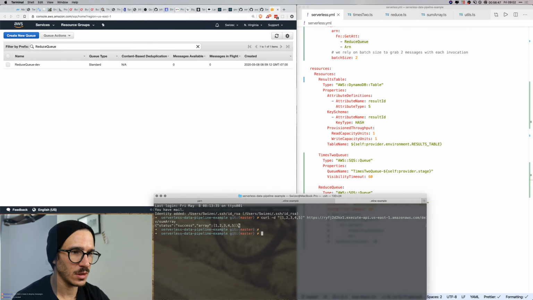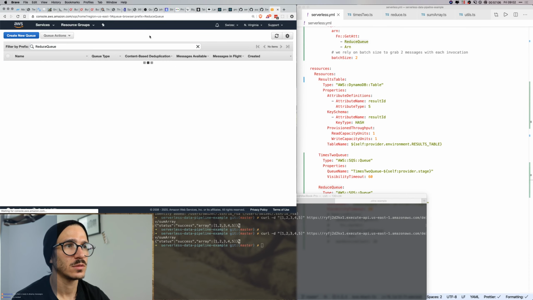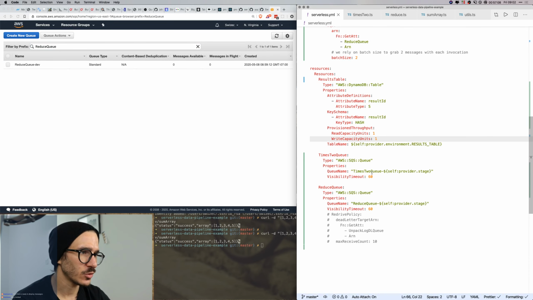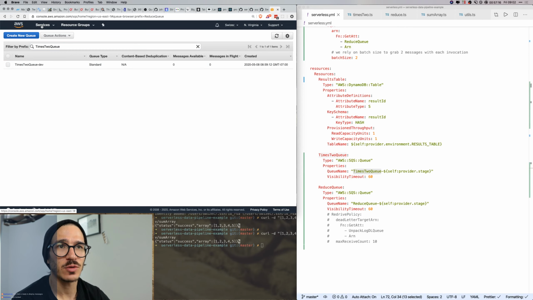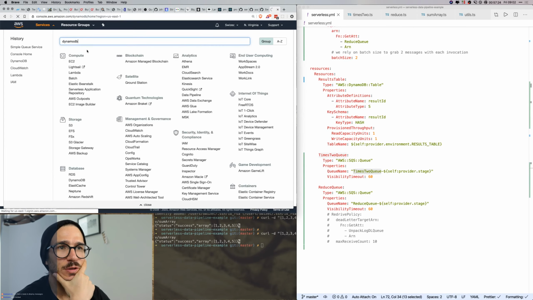Now let's see if we run the SumArray curl. Okay, that ran. Now the reduce queue should have some messages available. No? That's interesting, but the x2 queue definitely should have some messages available. Messages available, messages in flight. Maybe it's already finished, or maybe everything crashed. Let's go to DynamoDB and see what happened.